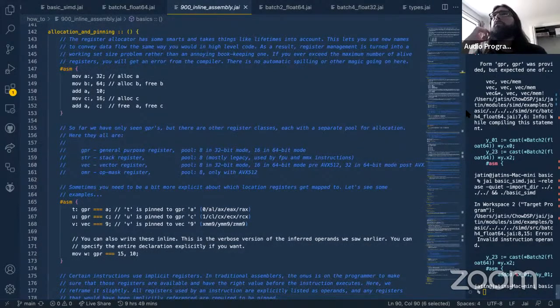The register allocator has some smarts and takes things like lifetimes into account. This lets you use new names to convey data flow the same way you would in high-level code. As a result, register management is turned into a working set size problem rather than an annoying bookkeeping one. If you ever exceed the maximum number of alive registers, you'll get an error from the compiler. There is no automatic spilling or other magic going on here. Gotcha. Okay. So you have GPRs, we have stack registers, vector registers. I imagine we'll get to those at some point.